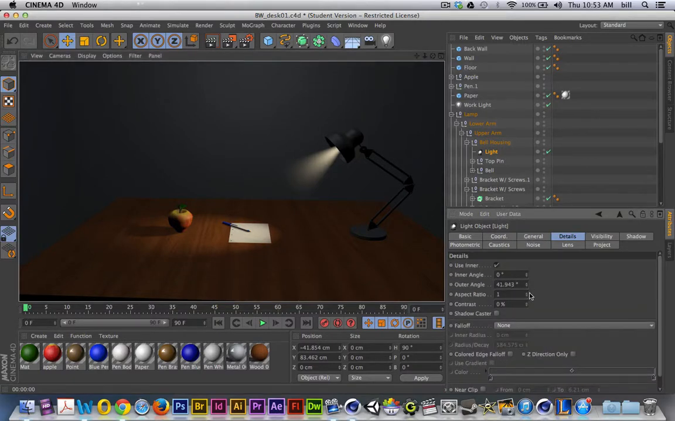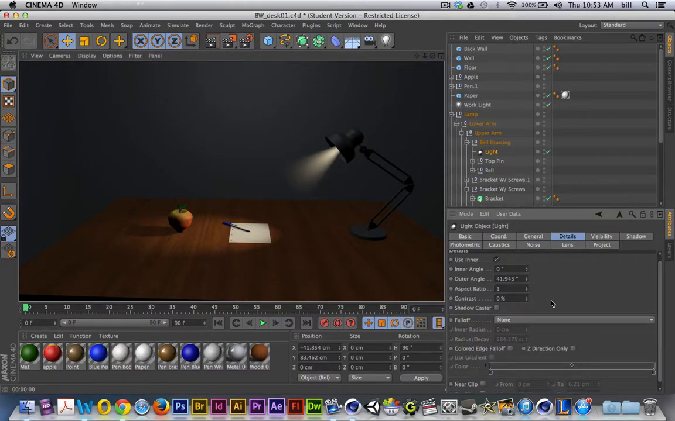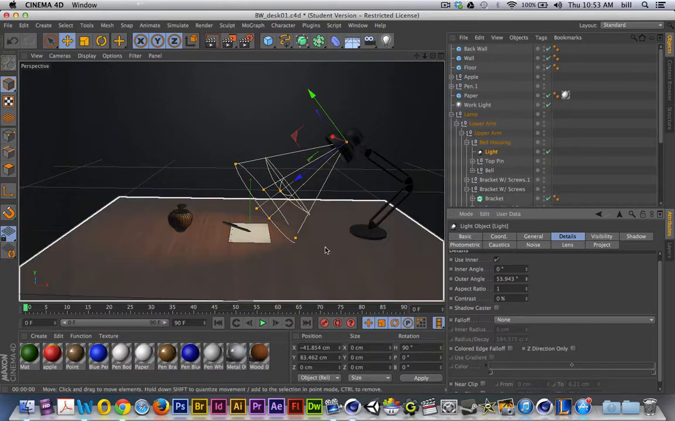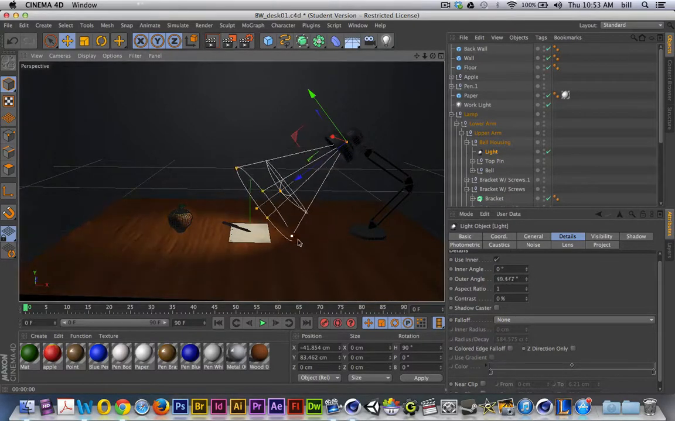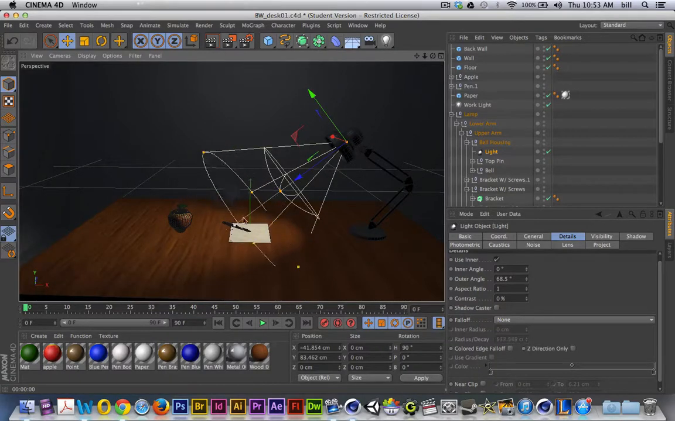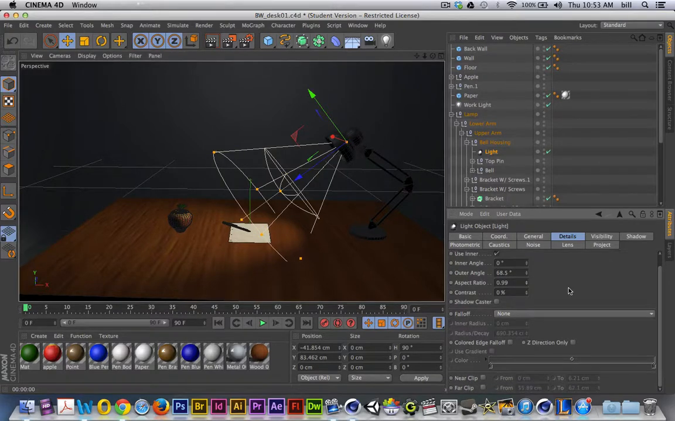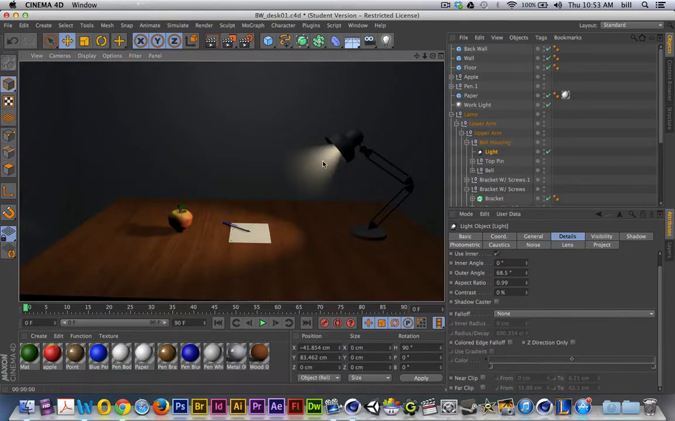Now if I look in the Details tab of this light, I can control the inner and the outer angle of the spotlight, and there's little control points in the scene that I can do that as well. I can control how far that cone projects into the environment. So there's a lot of controls that I can play with here, and as I change those values, you can see that it's starting to affect the light.